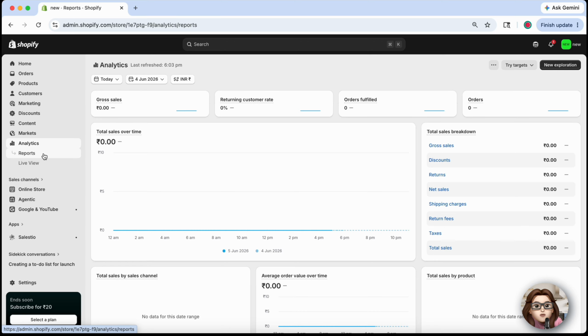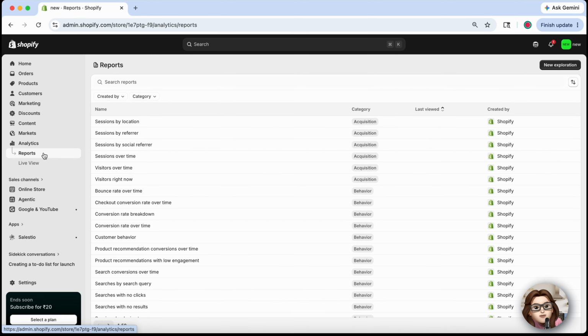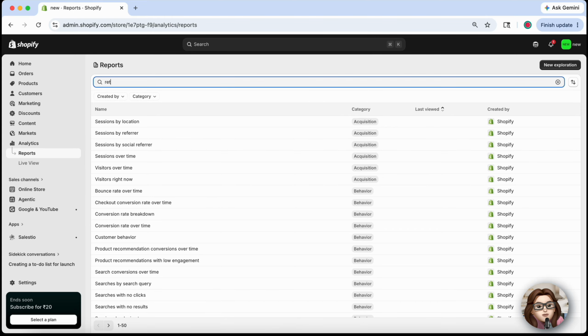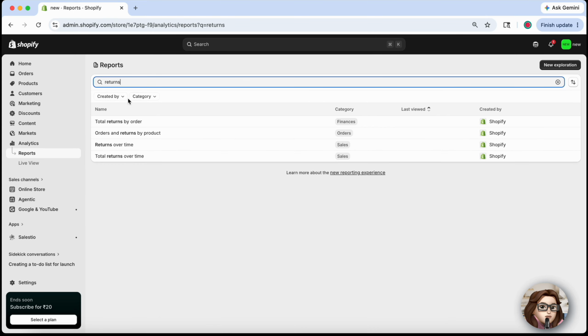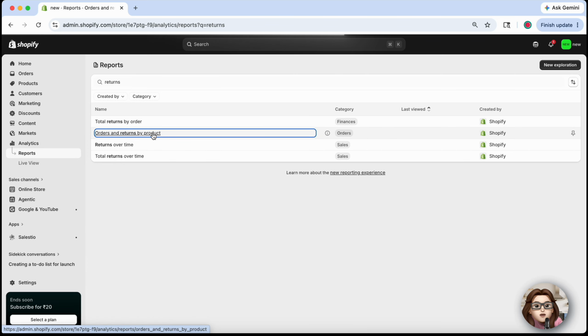Next, select Reports to access your store's performance and financial reports. In the search bar, type Returns to quickly find refund-related reports. From the results, click on Product Orders and Returns.